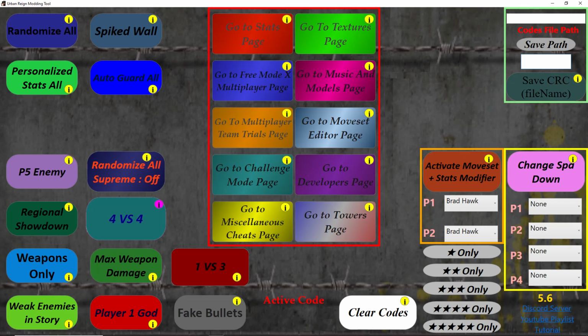In this tutorial, I will show you how to install and use the Urban Reign Pnach Editor. This modding tool will unlock many new features and offers many options to customize the game Urban Reign. I will add chapters in the description and will do some cuts to make this as straightforward as possible.